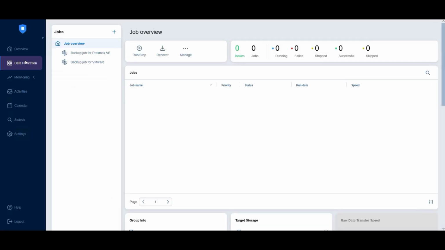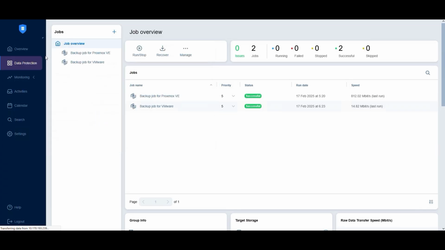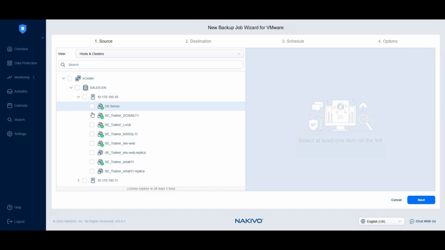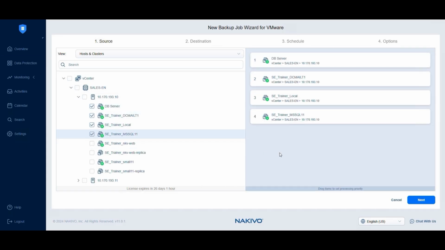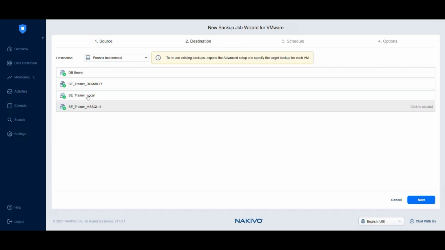Now let's create a backup job to better understand how the retention policy is configured for each type of repository. Go to Data Protection, click Plus and create a new backup job, for example, for VMware VMs. However, this logic applies to any other workload that you protect with NAKIVO Backup and Replication. Let's select several VMs for the purpose of this demo. At the next step, select a destination for the backup.